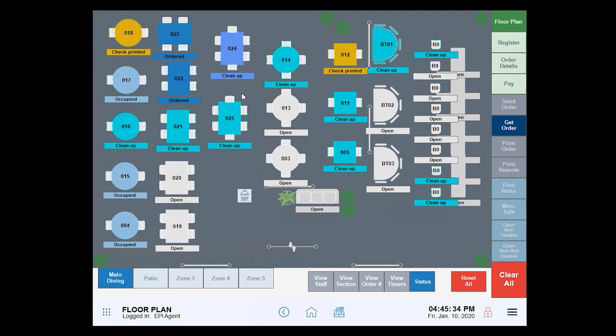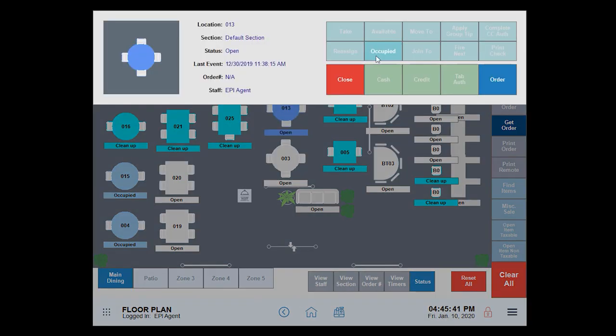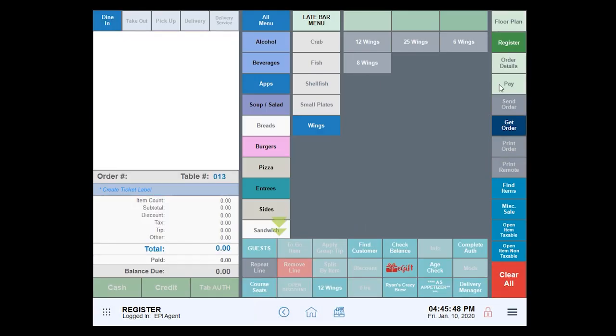Let's give a hypothetical order here. Let's say Ryan and Steve come in and they're going to sit at table lucky number 13. I'm going to touch the table. I can either mark it as occupied because it's cold and they're taking their jackets off and they're just getting settled in, or I can go directly in and do an order.